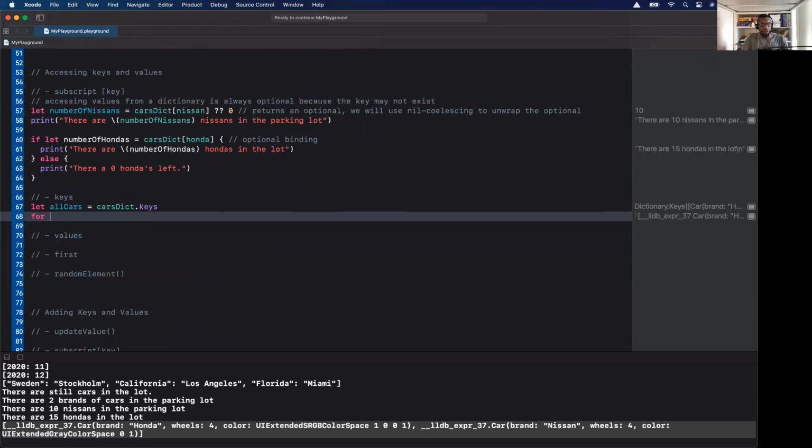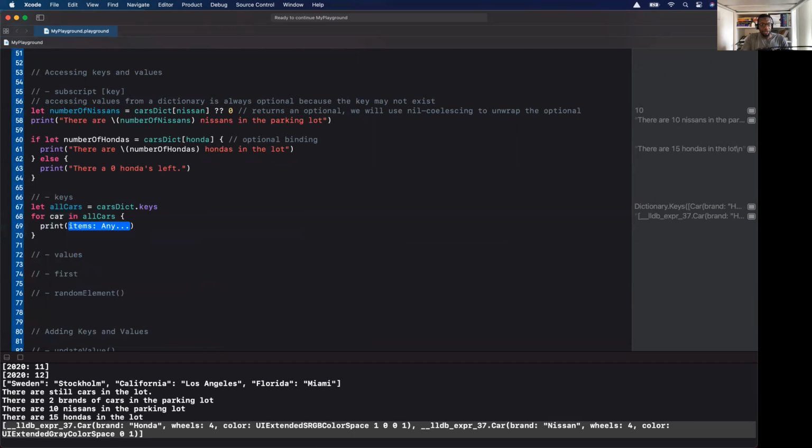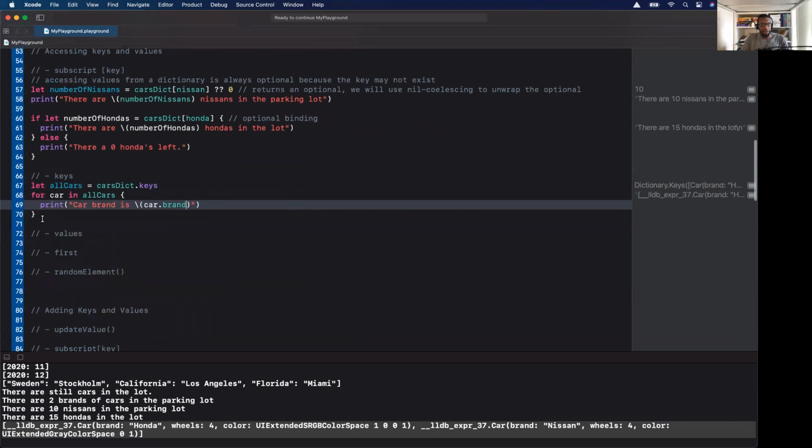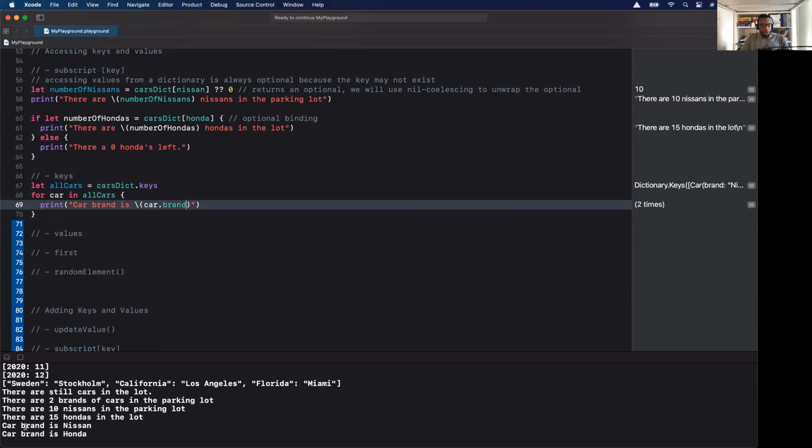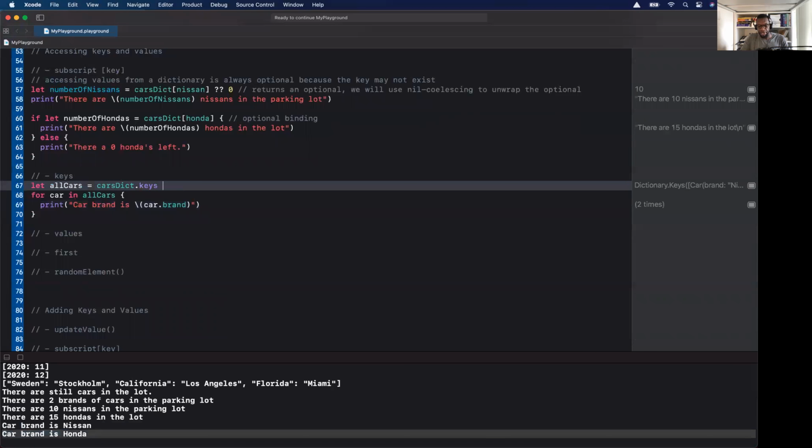So let's just do for car in all cars, print car brand is car.brand, just like that. And here we'll see car brand is Nissan, car brand is Honda, because we have 2 cars in here. So here we have 2 cars.